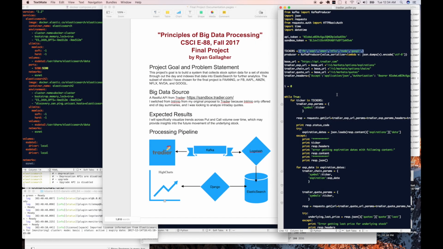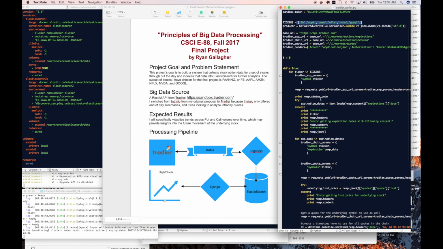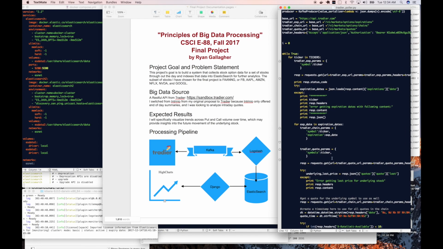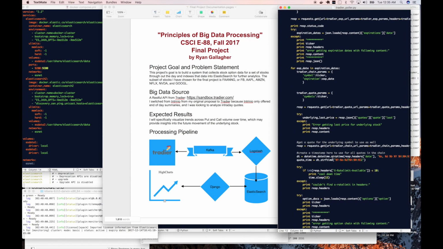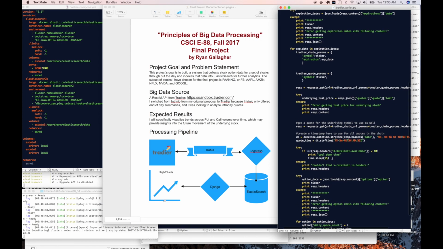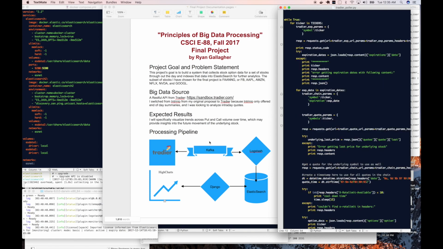To get the data from Tradier, I created a collection tier in Python. I call it Tradier Polar, and what I do is I loop through the 6 stocks that I'm interested in. For each stock, I send a query asking for the available expiration dates, and then for each expiration date that comes back, I then send another request for the option chain for that expiration date, and then with that option chain, I then break it down into each individual strike price, whether it's a put or call, and I send that JSON document over to Kafka, and then Logstash pulls from Kafka.